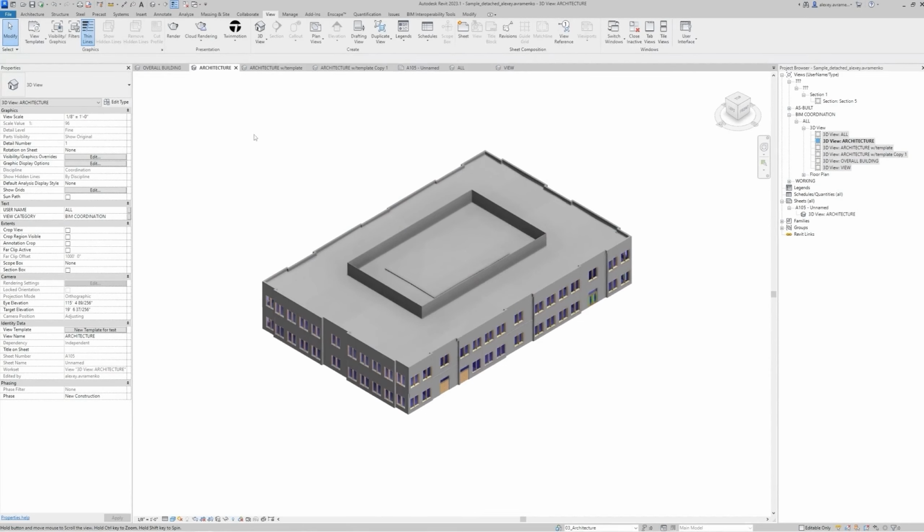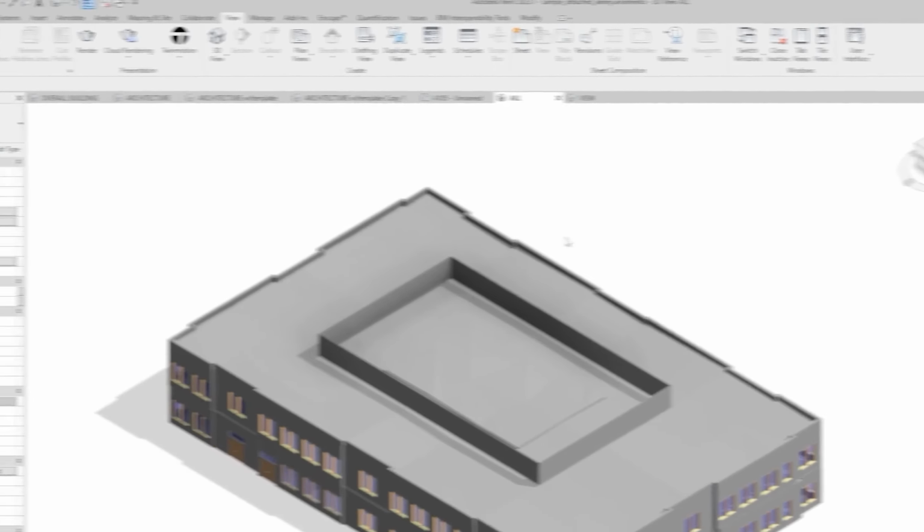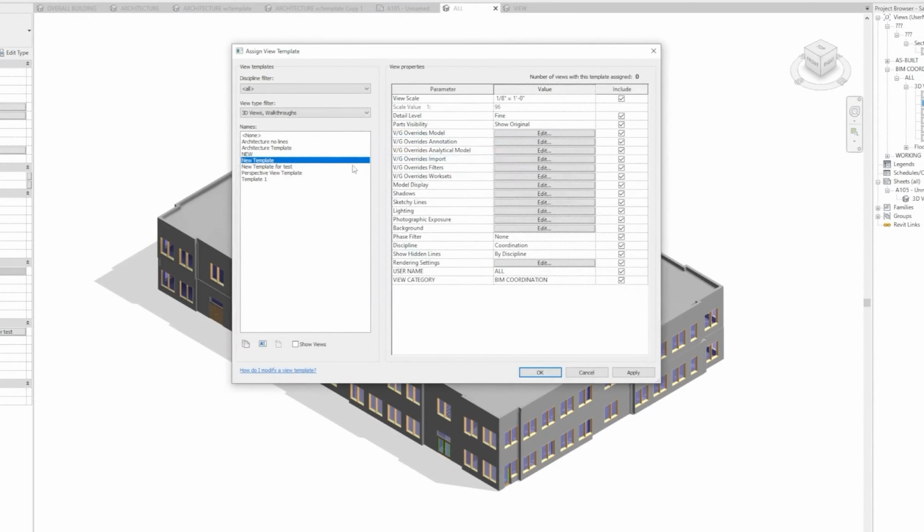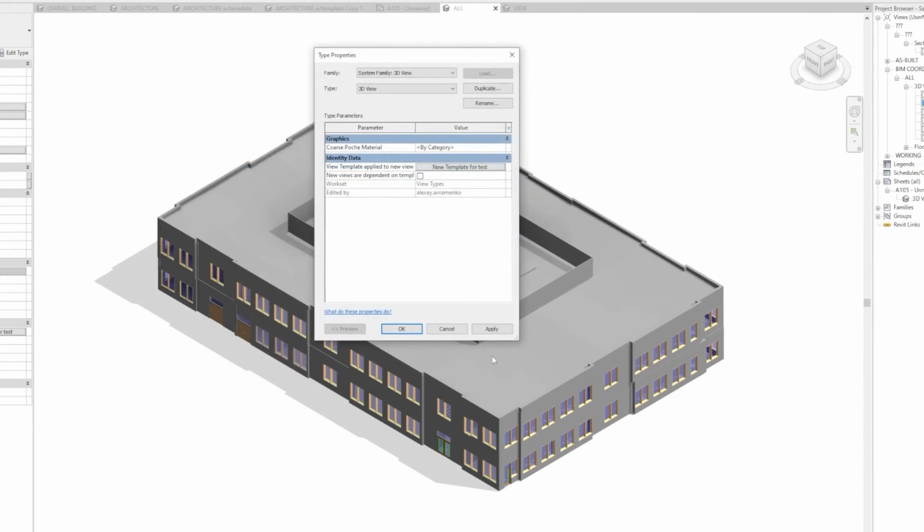If you want the view template to be applied automatically to every newly created view, click Edit Type in the View Properties tab and choose the desired template, which will be applied to the new view. In order to make the view template be assigned, click the New View or Dependent on Template checkmark.